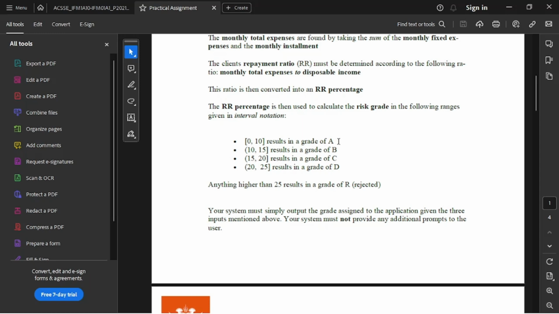And then if the percentage is greater than 10 but less than or equal to 15, then it's B. And then the third if: the percentage is greater than 15 and less than or equal to 20, then C. Then if the percentage is greater than 20 and less than or equal to 25, then D. And then if the percentage is greater than 25, then R. So you see, you're going to have 5 if statements.